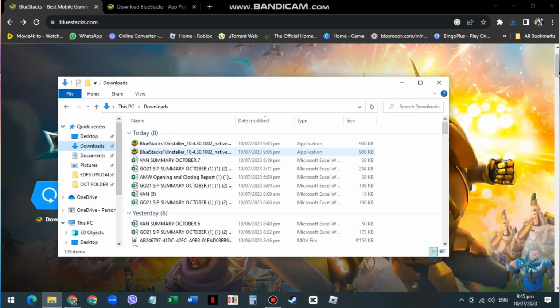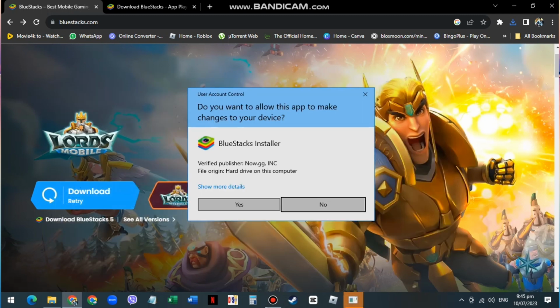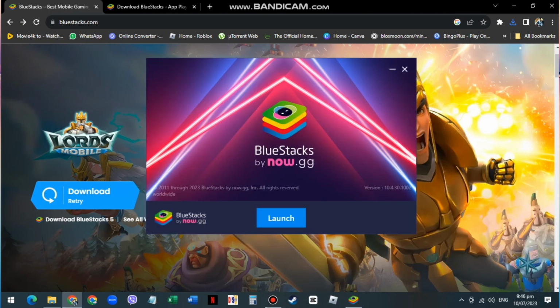Once it's downloaded, just click on the file. When the Bluestacks installer starts, your Windows is going to give you this kind of message, which we will click on yes. It will then check your system. After that, just click on the Install Now button.